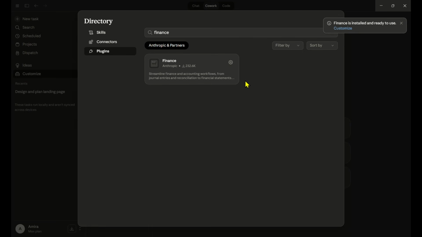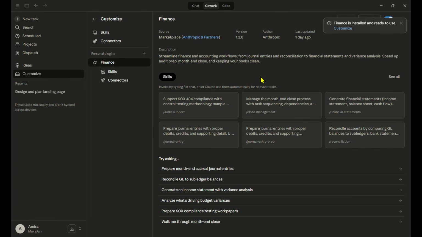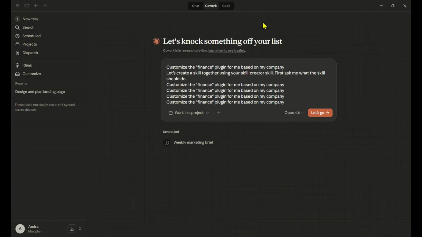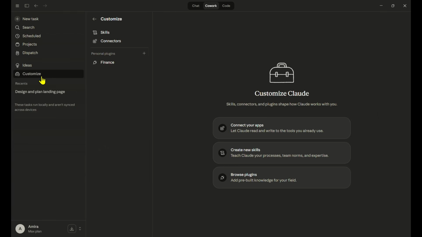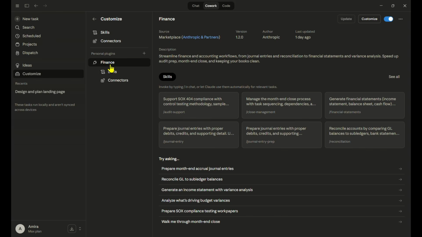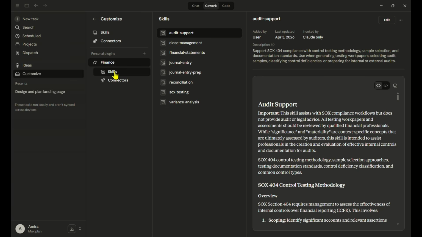Let's look at what the plugin library has to offer. We can try using the Finance plugin. Once you get used to working with the skill files and connectors, you can try experimenting with changing the files. For example, you can adapt the income statement prompt to be more tailored to your workflow and your country's way of working.